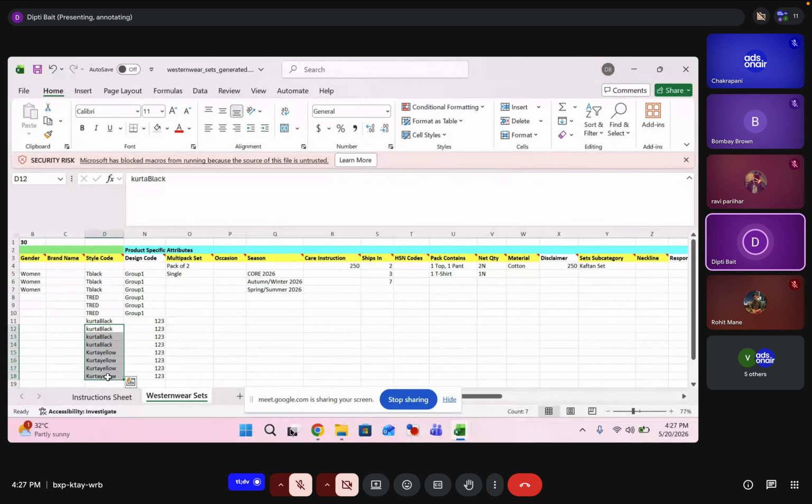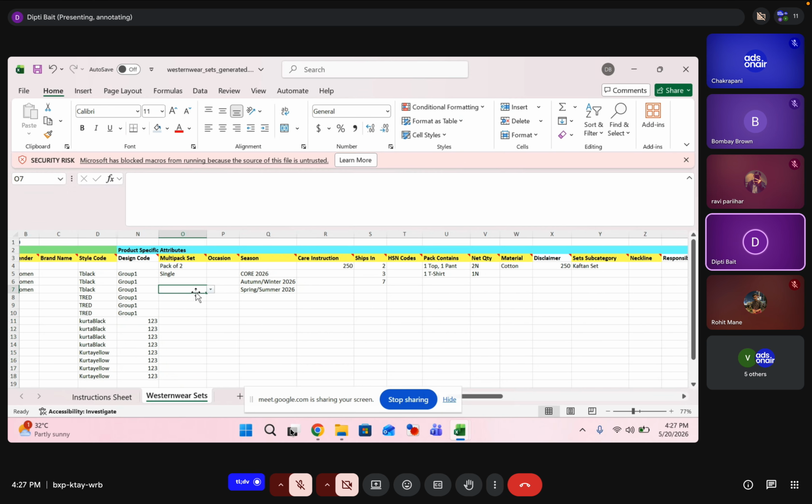Same goes for another product, like a kurta, which comes in black and yellow color. For both the style codes, I will provide one unique code so that the customer is able to see all the color options at the same time on a PDP page.